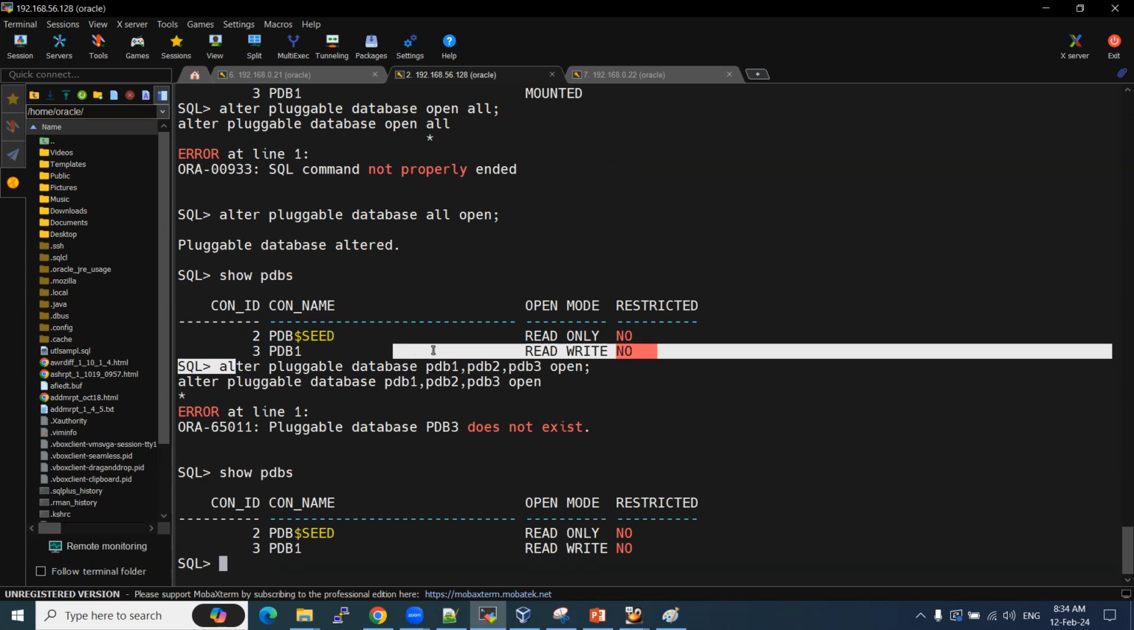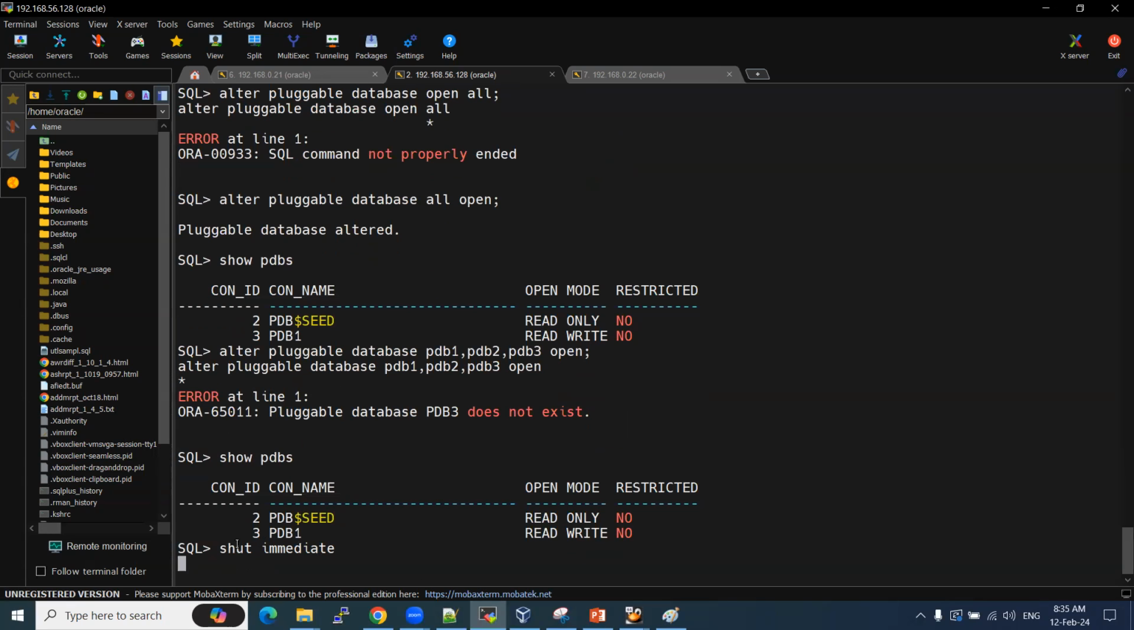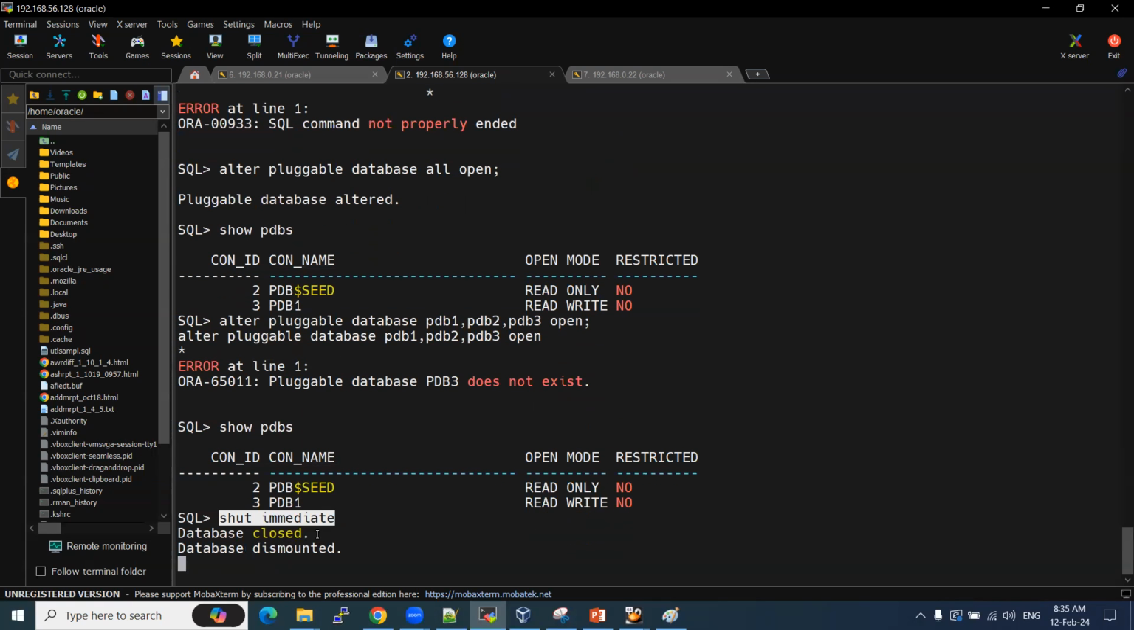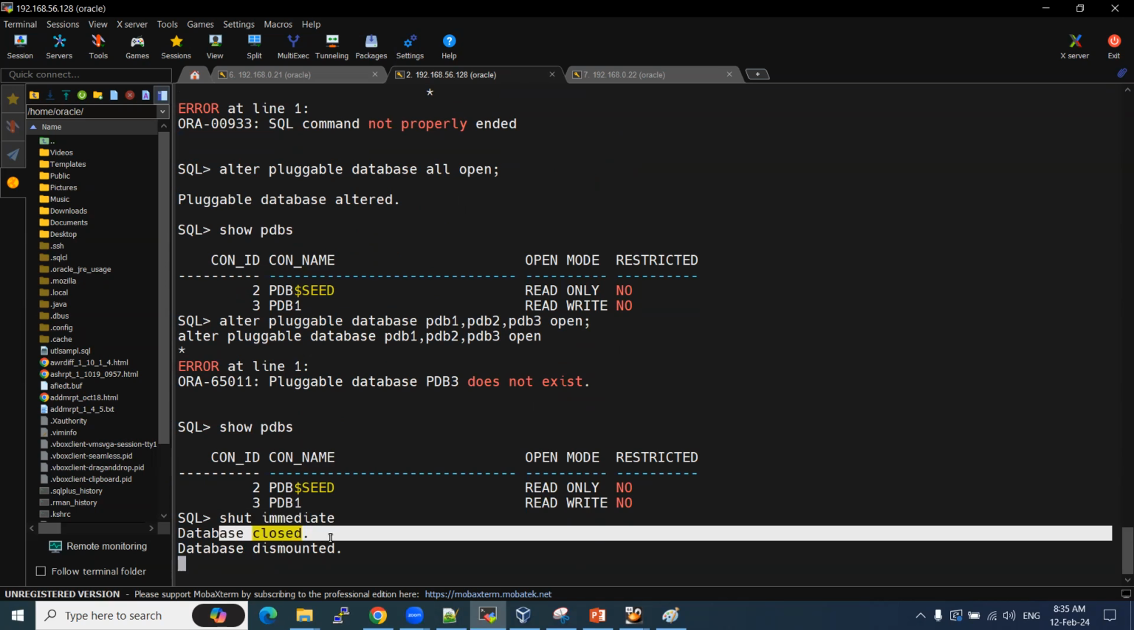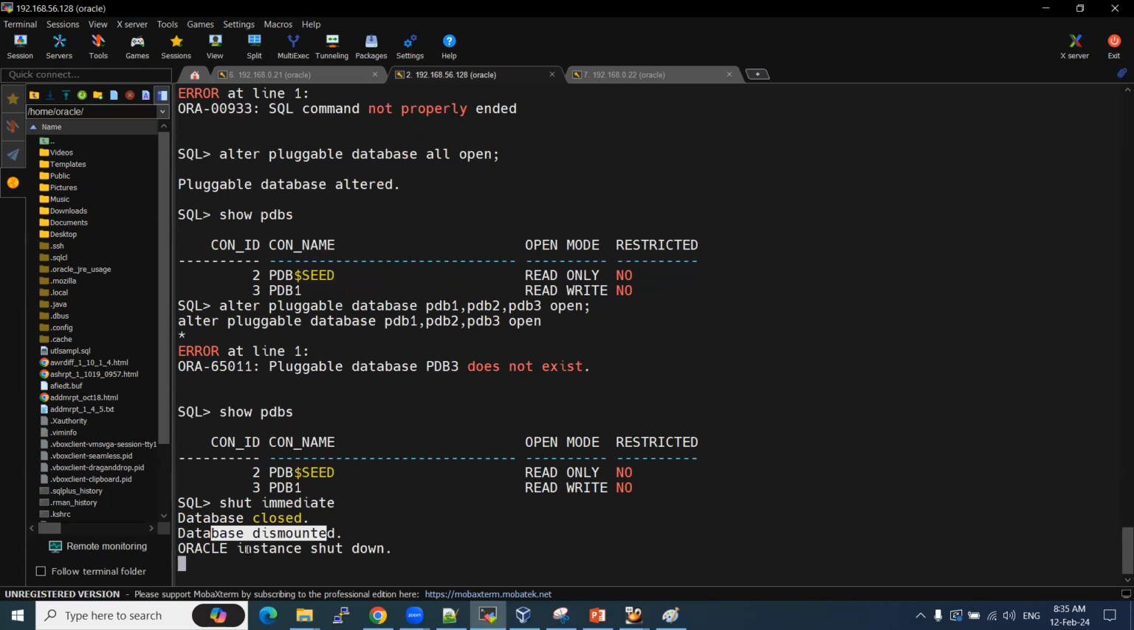We saw how to stop the pluggable databases. Now we need to stop the CDB root also, right? Shut immediate. If you do this from the container database, the CDB root level, it will stop your PDBs and it will stop your CDB root. It is going to dismount the database, and the instance is closed, dismounted, and shut down completely.